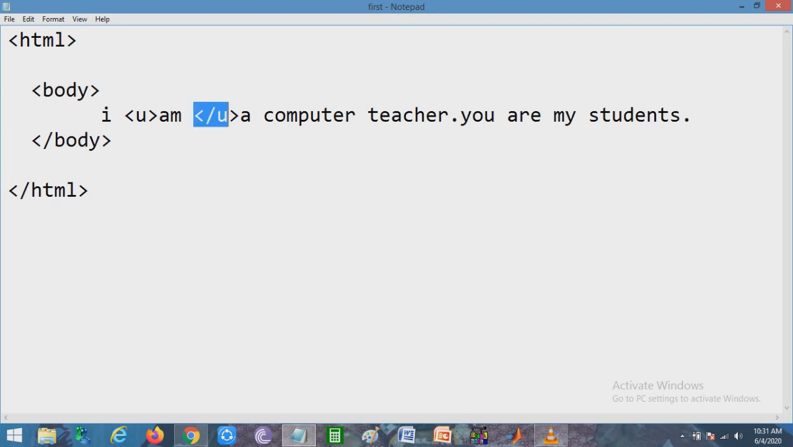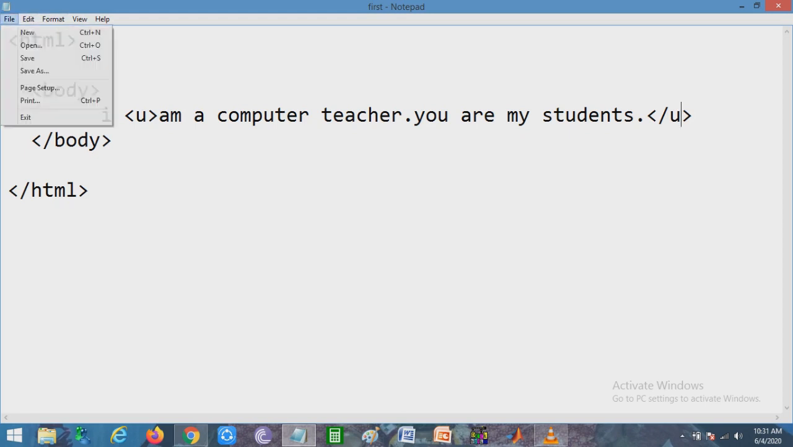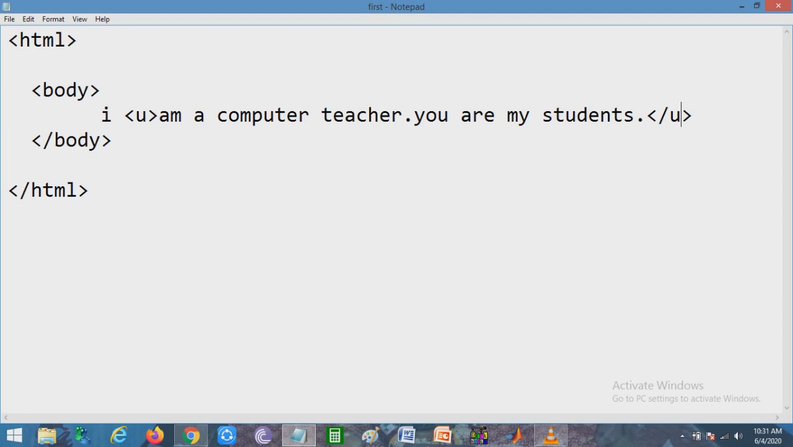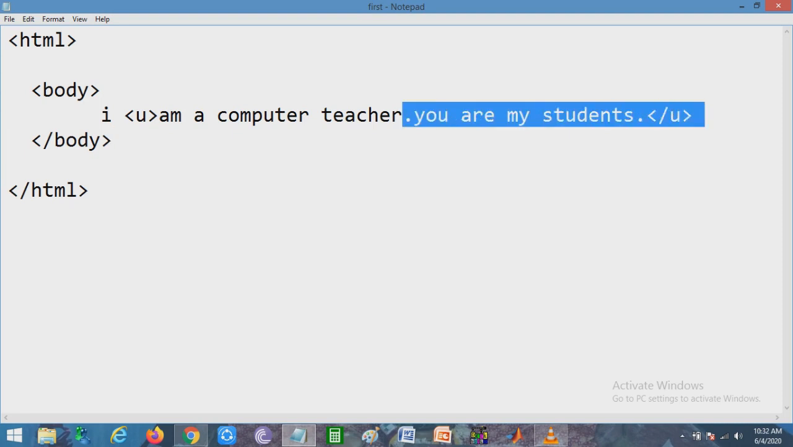So already we have learned the basic tags of HTML. If I want to make it underline, then you can write it that way, save it and open on the browser. Okay, so from M to students it is underlined. Okay, I think it is clear. Okay, very good. Now I will be using other tags, so look very carefully.